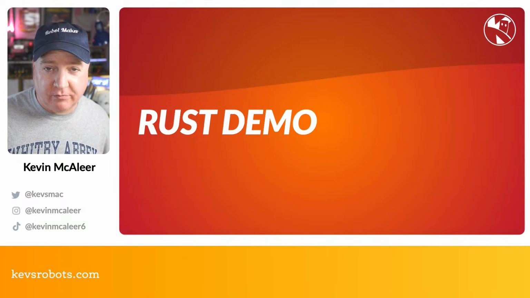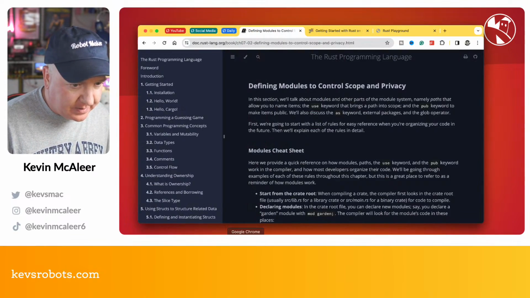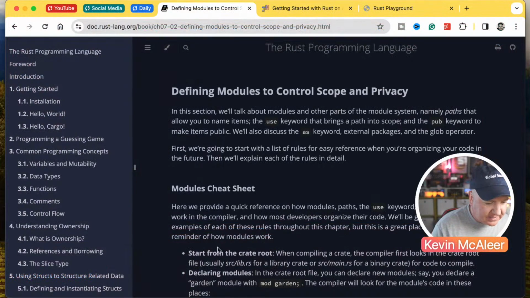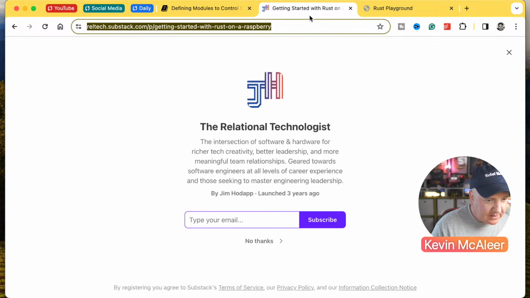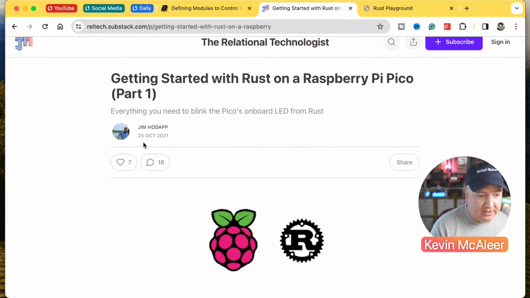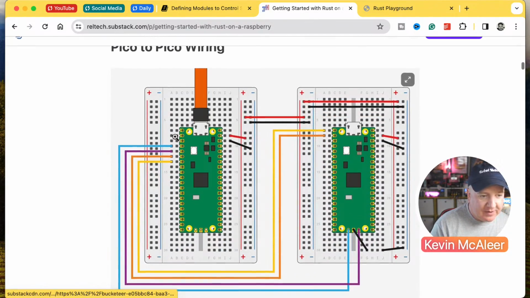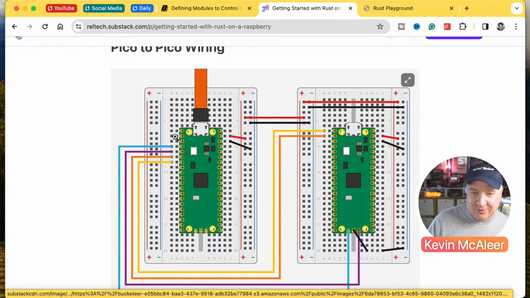I certainly want to get the code up and running on a Raspberry Pi Pico. So what I can show you, if I go back to the website for a minute, is that somebody has created a really great resource, and I've included a link to this in the show description today. This is Getting Started with Rust on Raspberry Pi Pico, by Jim Hodapp. If we scroll down a little bit, I can show you the kind of complexity of the workflow of getting code onto your Pico. So first of all, you need to have two. You need to have one that can upload the code to the other one.